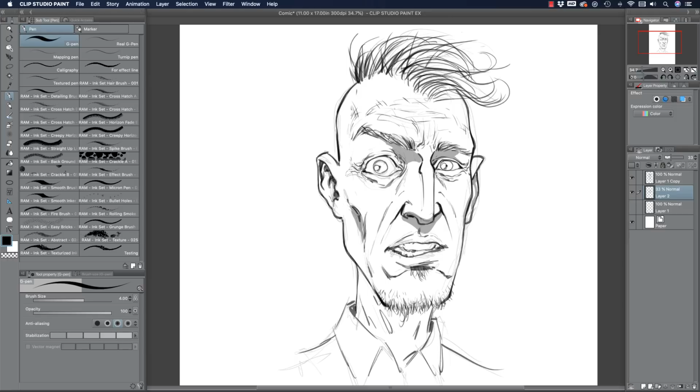So I just use this G-pen method, block in some shadow. I don't know why, I find it to be easier than if I try to just draw in my shadows. They always come out better if I do it this way. So give it a try, see if you like it.